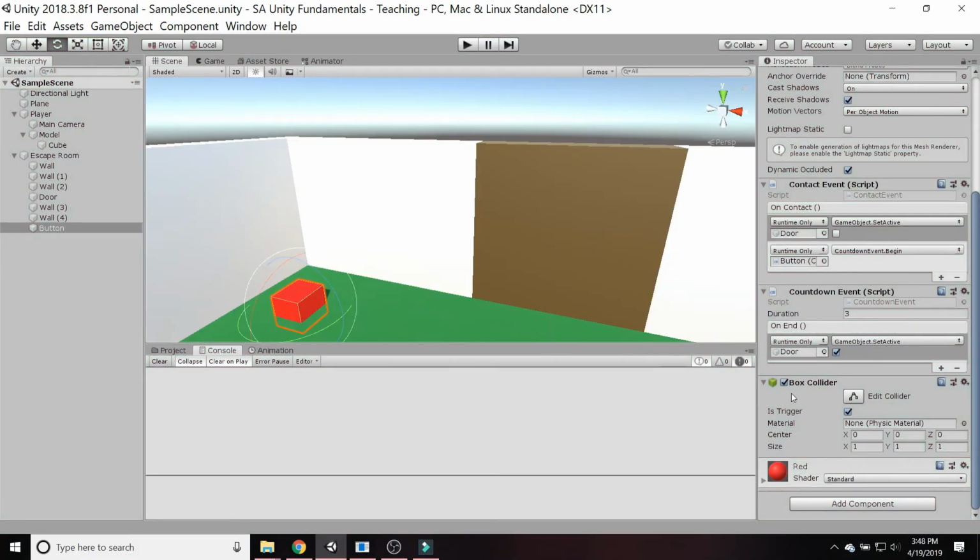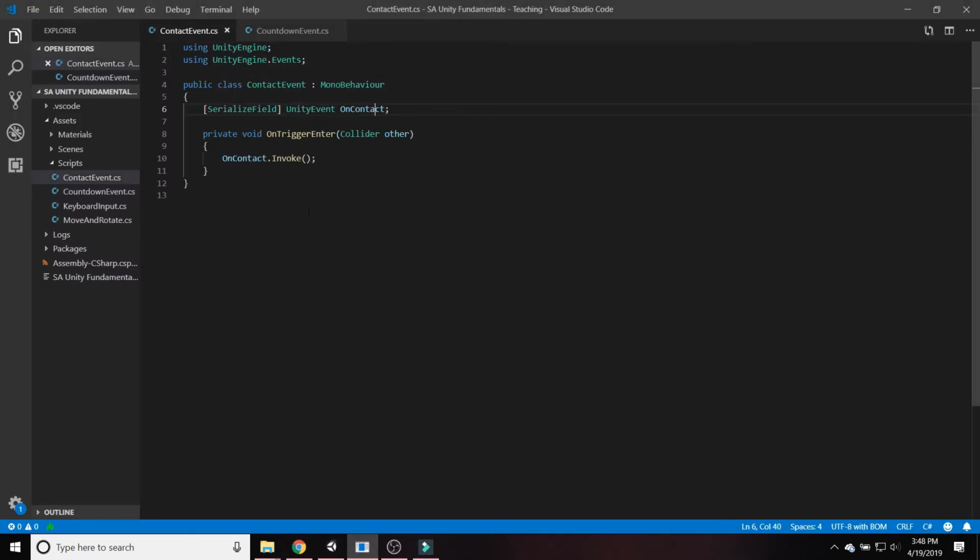Now that may seem a little bit of a roundabout method to just make this appear and disappear. I mean, I could have, in this contact event, just made it a door open close script and had a onTrigger enter and then have the door disabled directly right in the script and then call a 3-second invoke and have the door reappear there and just all have it in one place.